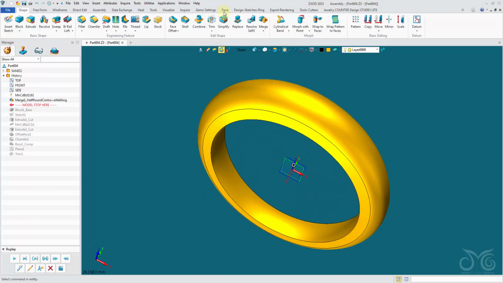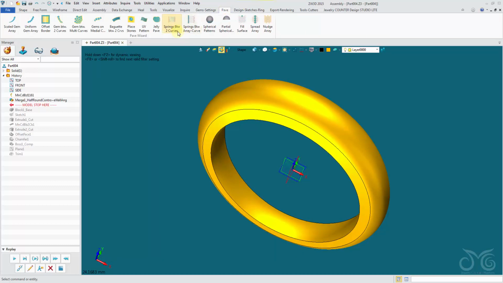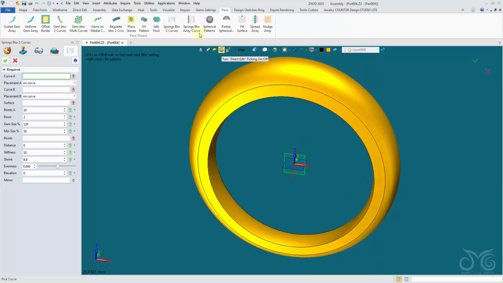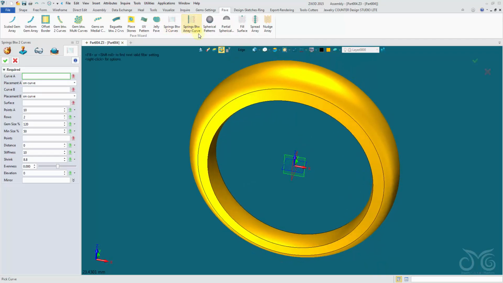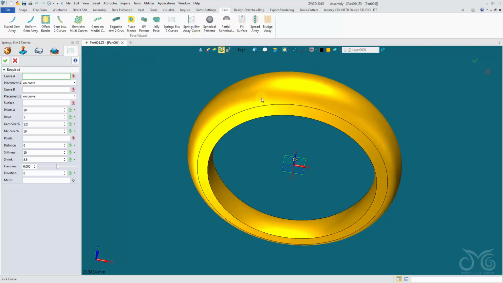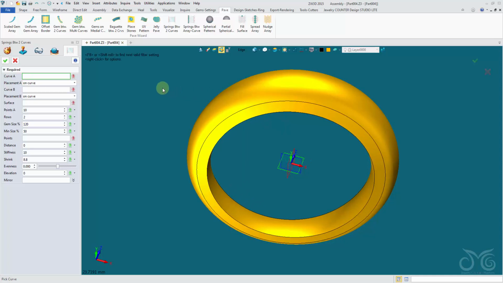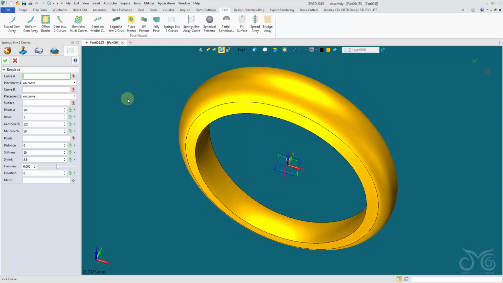Let's come in with our pave command, our springs between two curves command. Okay, so this command uses a spring pattern method to place our gemstones on a surface between two curves. Okay, so we can fill the surface up nicely with this command.